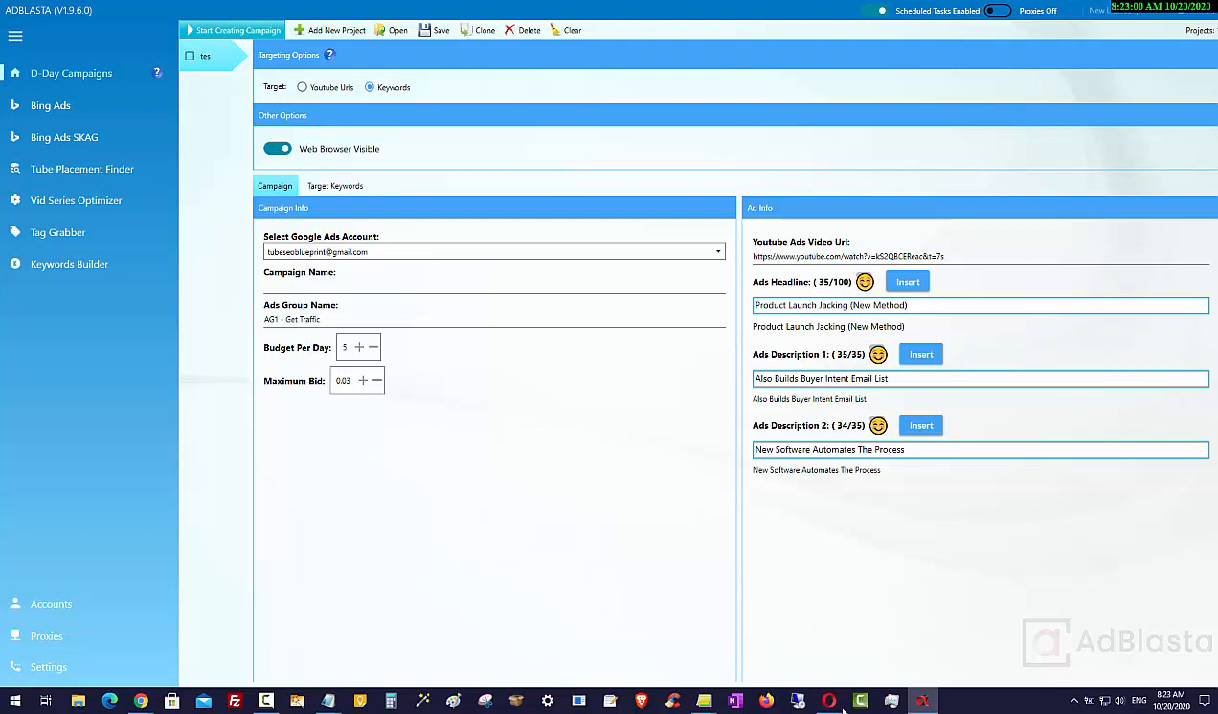Then you can come and change it. But have a look at this, where in here it says D-Day campaigns. D-Day is for $1 a day campaigns. Okay, nothing to do with the war. $1 per day campaigns. Instead of all those settings that I just did, you can come in here, put in your video URL, and put in your ad headlines. You can see we even have it so that you don't go over the number of characters that you can use. And you can set your Google account. You set that in your settings before you run an ad.